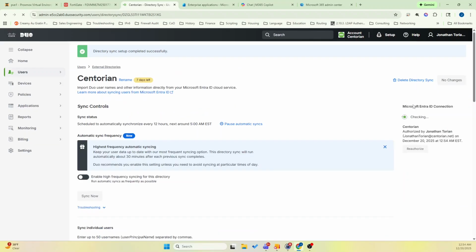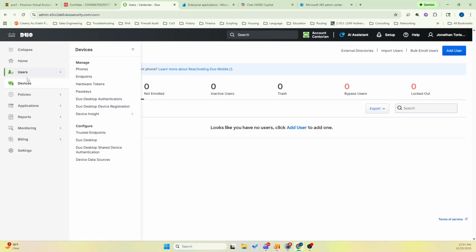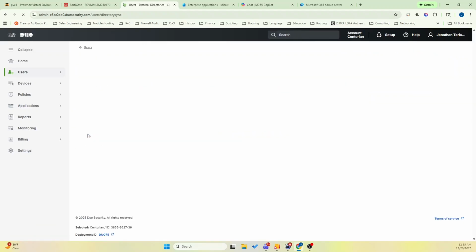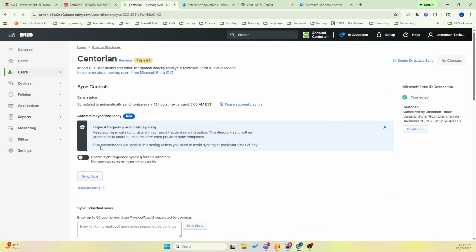Now keep in mind, completing the directory sync does not automatically synchronize the users into Duo as shown here. To kick off this process, we need to go back to external directories, select our directory, and then click Sync Now. Now we can see that our test user Raymond James has been synced to Duo.